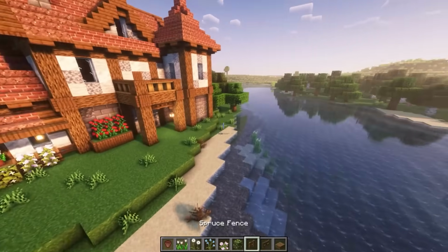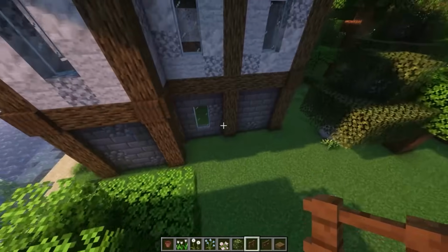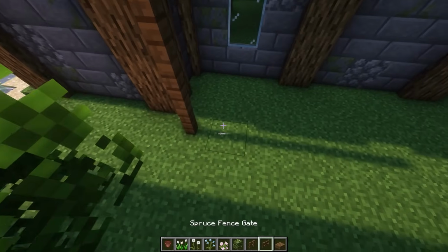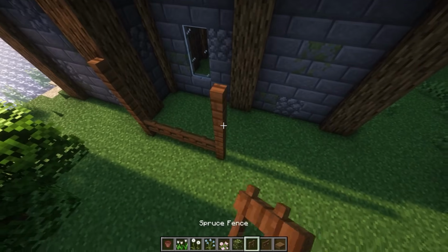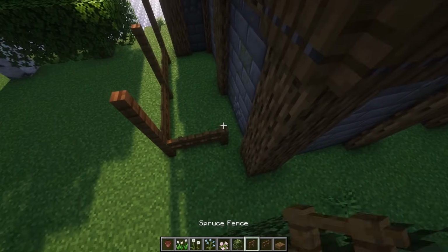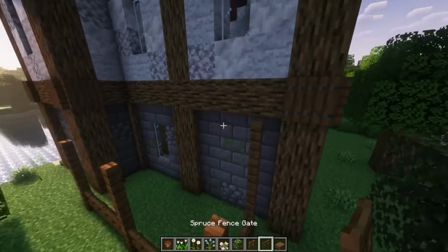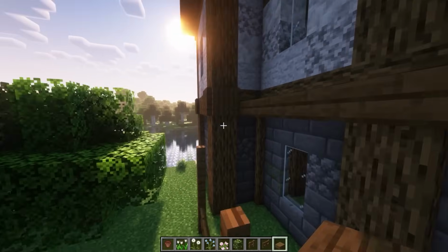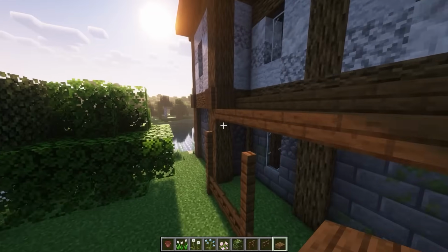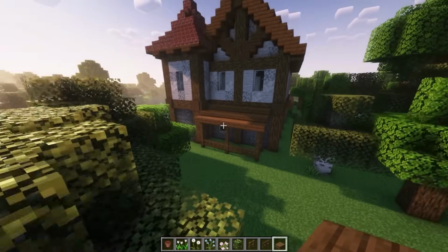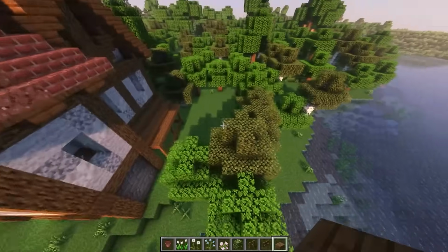Now let's go around to the right side of the build. Diagonally from this log we'll place 3 fence posts. Then place 2 fence gates and 3 more fence posts going up. 2 more fence gates and another fence post. Then place 1 fence gate here and a 4 block tall fence post. Then we'll make the roof out of slabs. Now this can be a stables or a storage area or whatever you want it to be.